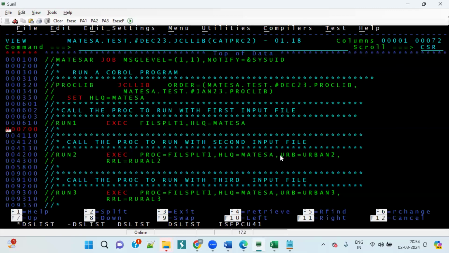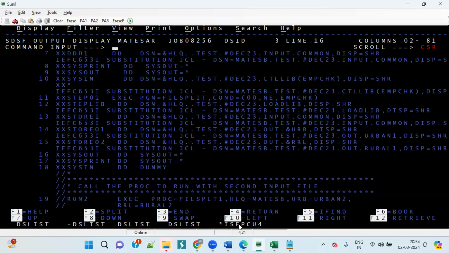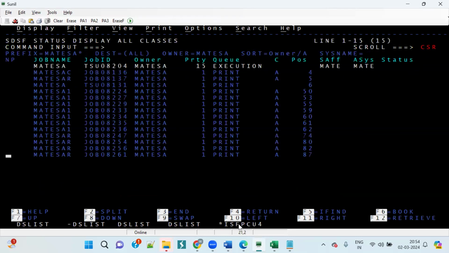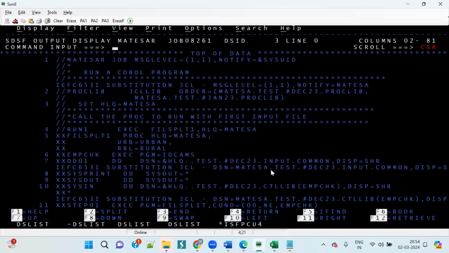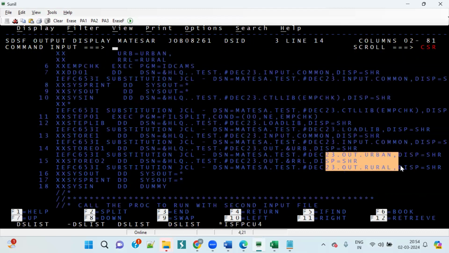Here, for second step, I'm giving urban 2, rural 2. For third step, urban 3, rural 3. But first step, I'm not giving anything. So by default, it will take the values of proc only. I'm submitting. Max is 0. Now, see which values it has taken, urban and rural. These things are given in the proc itself. Understood?